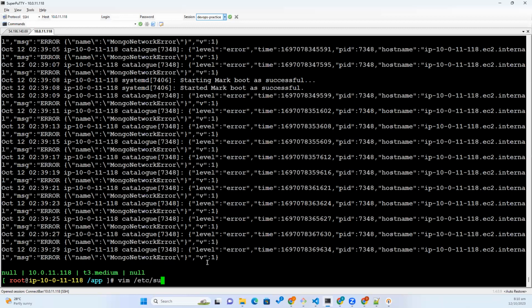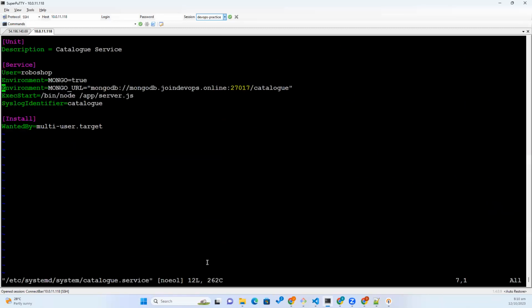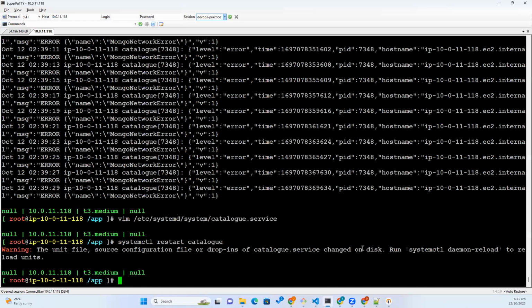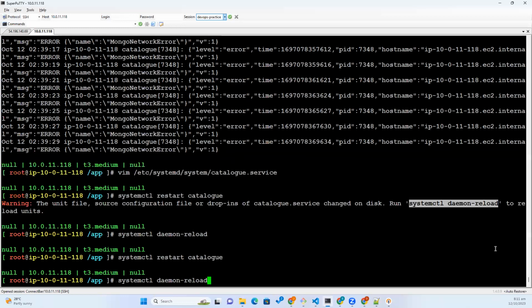/etc/systemd/system/catalog.service. I'm changing this manually. systemctl restart catalog. First reload, then restart. Now check the messages.